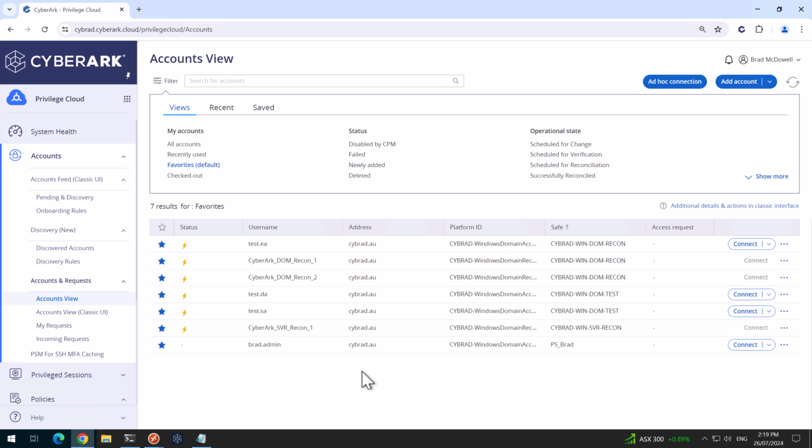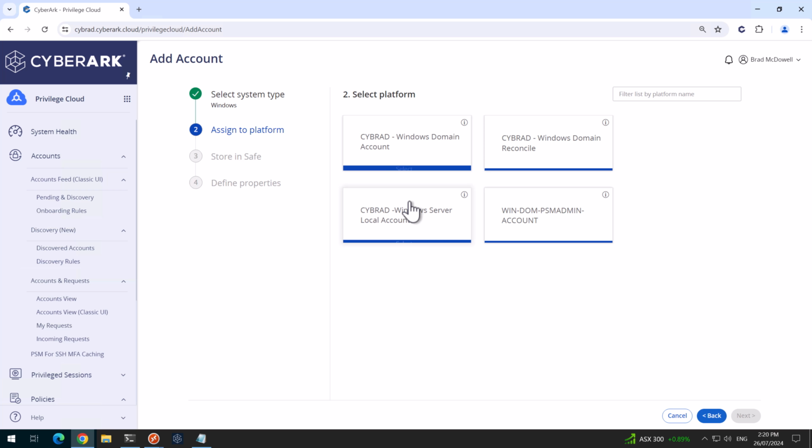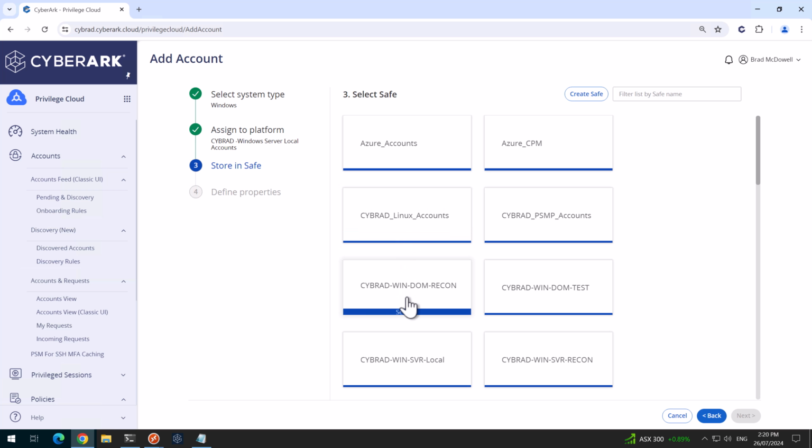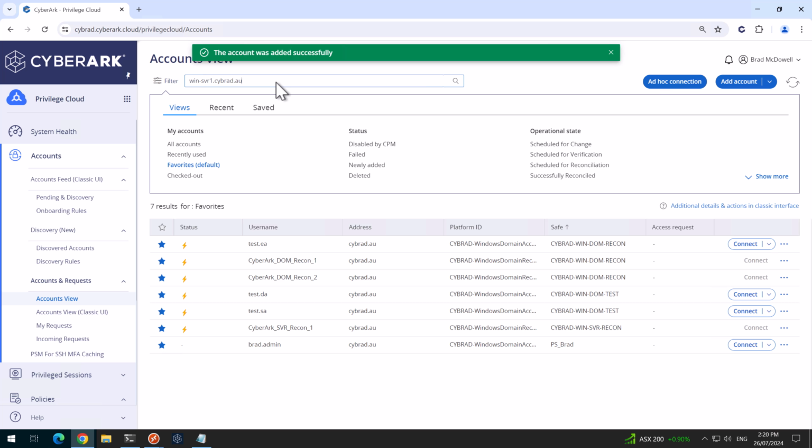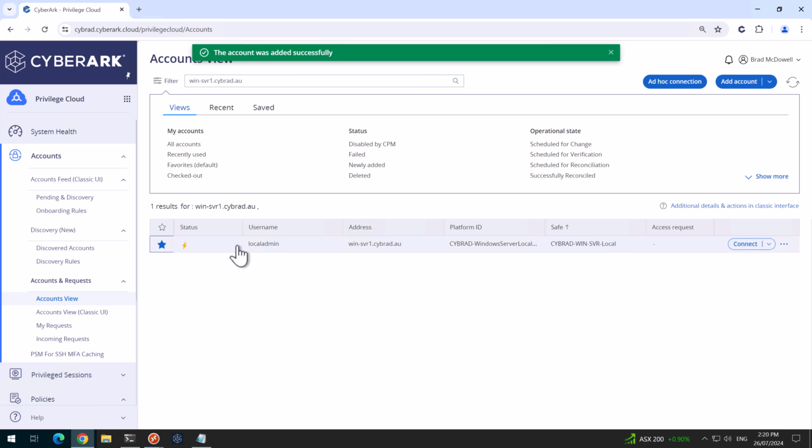So back in the accounts view, we'll now onboard the local admin account on a member server. Ideally, we would onboard them through the discovery process, but I just want to simulate that it works first. Add the account, select Windows, the Windows Server local accounts, the safe where the Windows Server local accounts will be stored. This is the address of the member server that we're going to onboard, and its username is localadmin. We'll hit add. I'll just search for that address and we'll just favorite that.